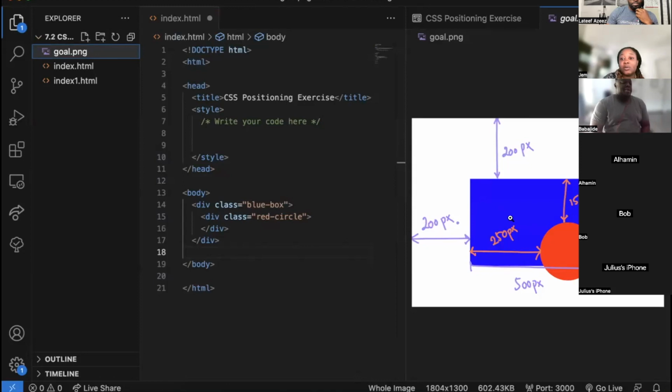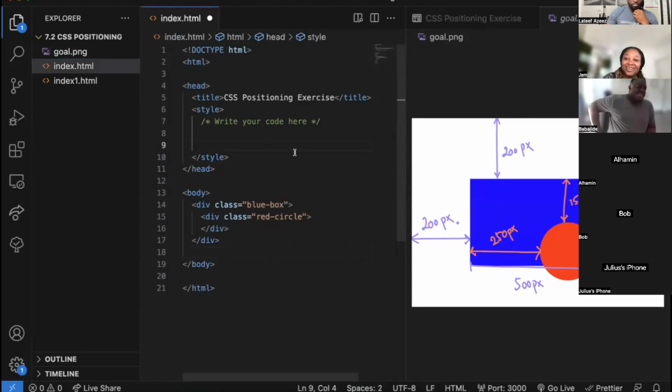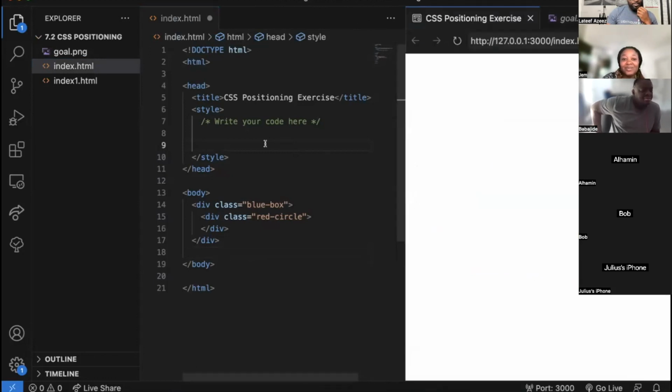So this is our goal. We have two divs that we're supposed to style. It's currently looking weird. I'm not sure why. Okay, so it looks like we have a container div with the blue box that has the class of blue box, and then we have another div inside that has the red circle.